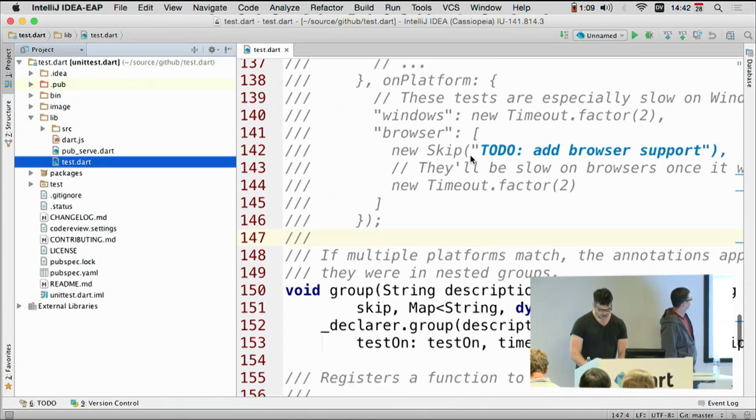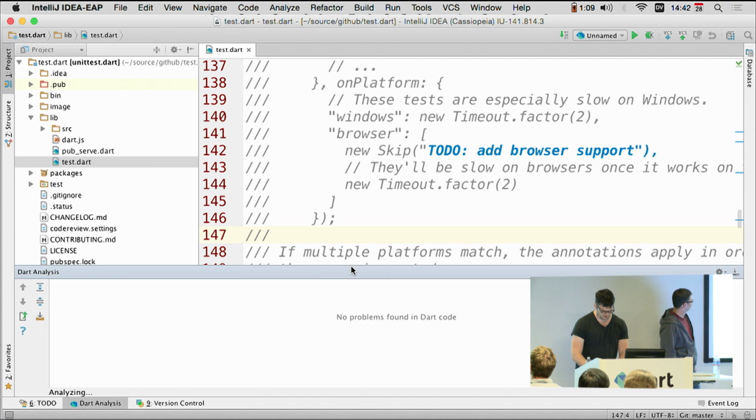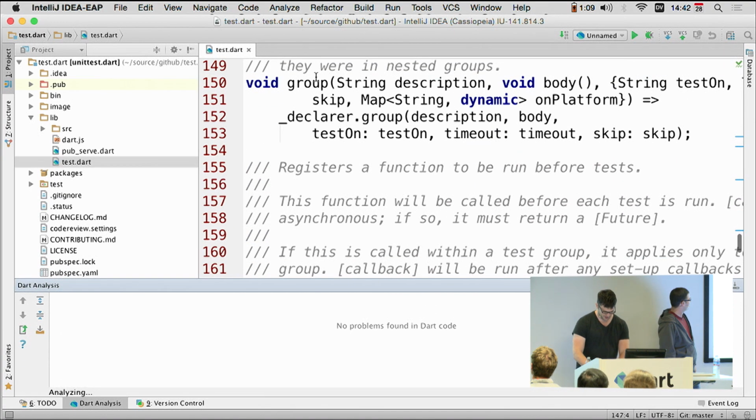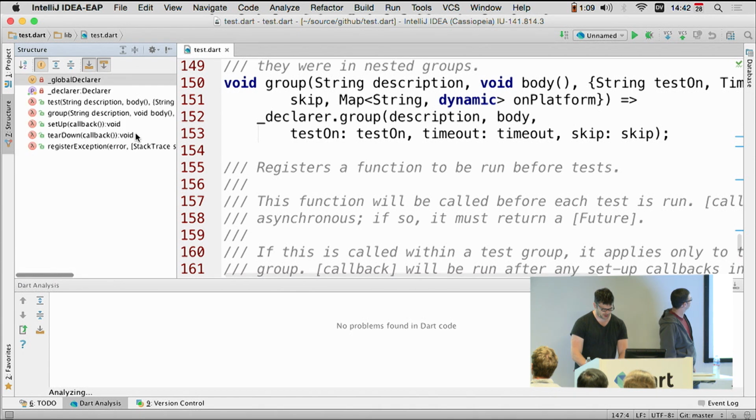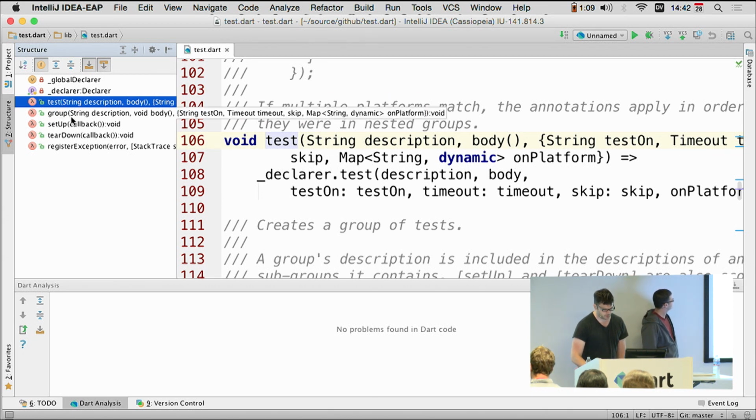So first we'll come into IntelliJ. I have the test package open here. I can do things like scale the font size. And the analyzer kicks in wonderfully. And do Command 7 to see the structure of my app. So you can see that the API is very similar to what you're already used to. You have setup, tear down, test, and group. The key verbs you've already used in testing are already there.